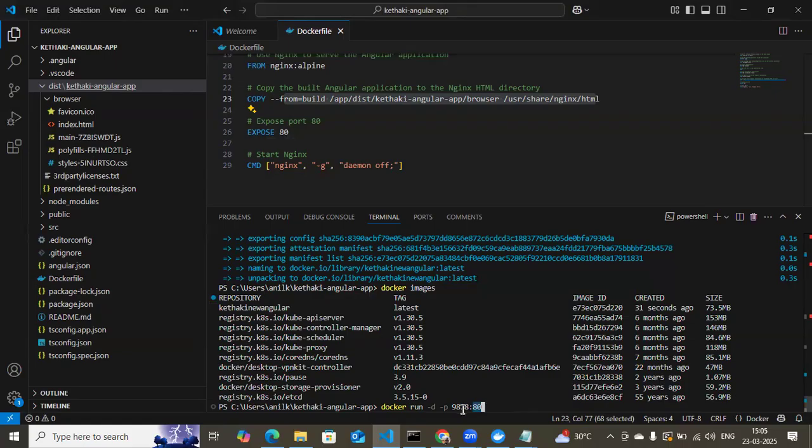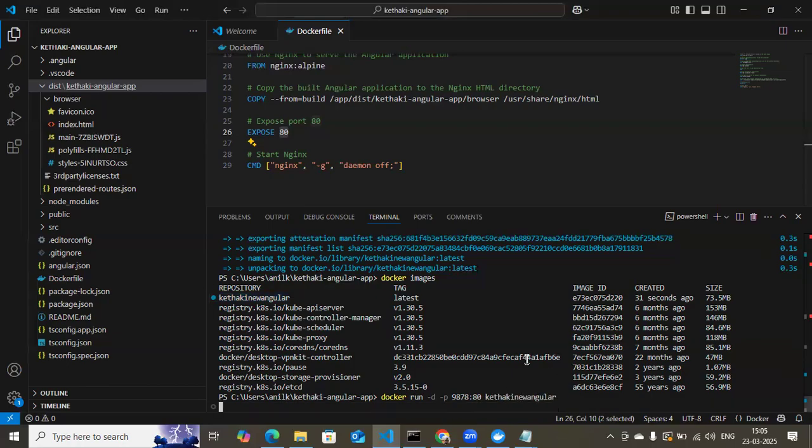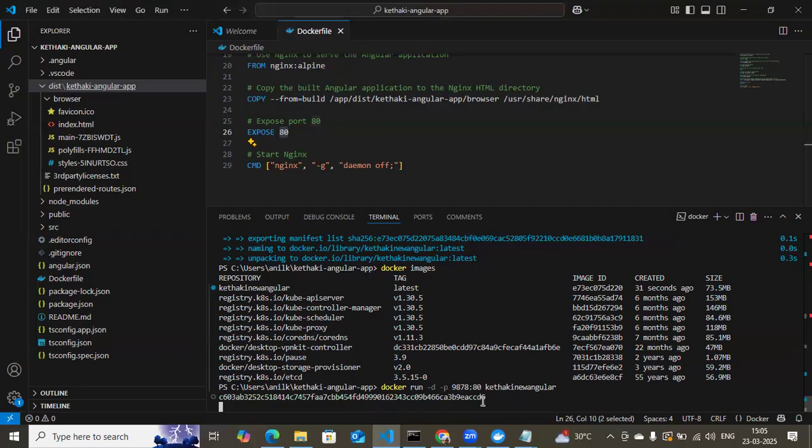It is a container port. 80 is a container port because, see, we have given EXPOSE 80 in the Dockerfile. So that's why 80 is the container port for me, and this is my local machine. I am just mapping the open port 9878 with port 80. Now we have to give the image name. What is the image name here? The image name is nothing but the repository name we need to give here. So for us, Ketaki New Angular is the image name. Let us enter now. See, now the container got created.